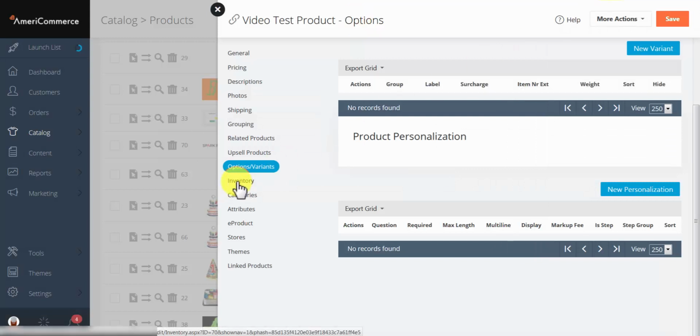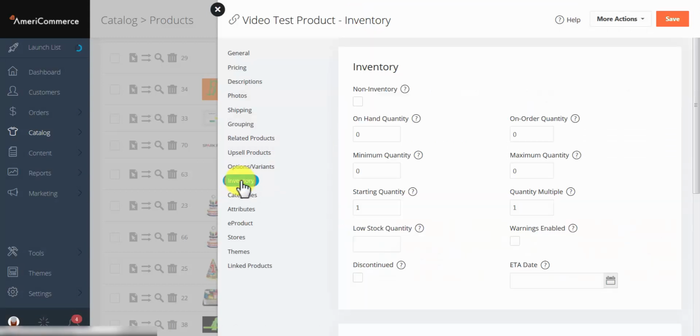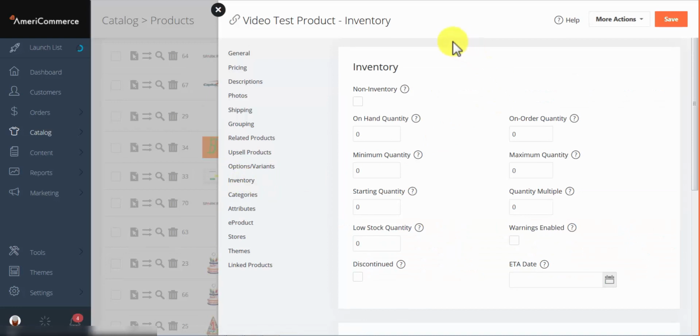Up next is the inventory tab. So the first option in our inventory tab is non-inventory. Now if this is selected, that means no inventory rules set up on your store will affect this product. And because of that, as far as our system is concerned, you have an unlimited amount of this product in stock. So that would be really great for like a digital product.